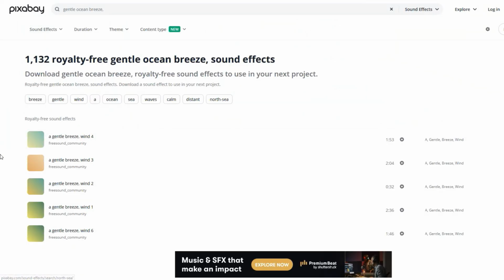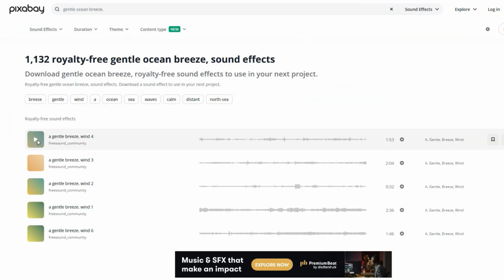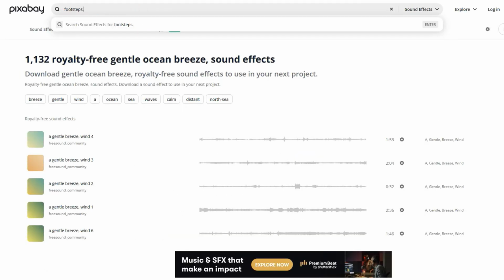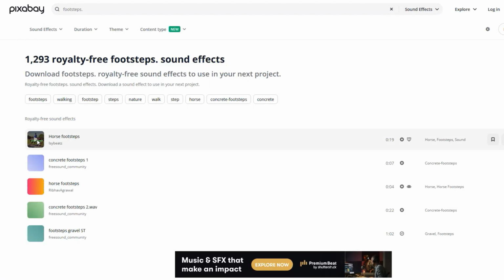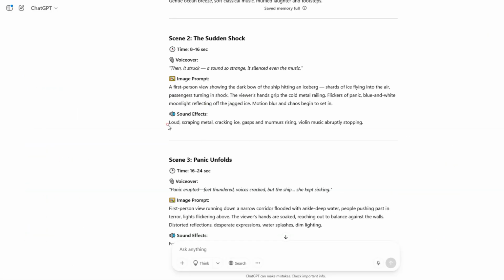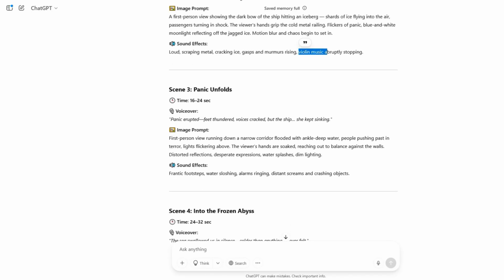As you can see, I'm getting a lot of ocean sounds here. If I need a footstep sound effect, I can search for that too, and it will be easily available. This way we can search for and download the sound effects for each scene easily. So now we have our video, voiceover and background sounds ready. The final step is to merge everything and create the final video.